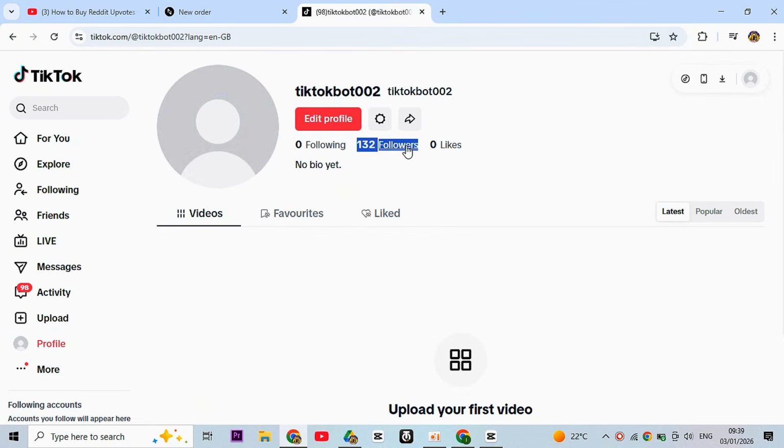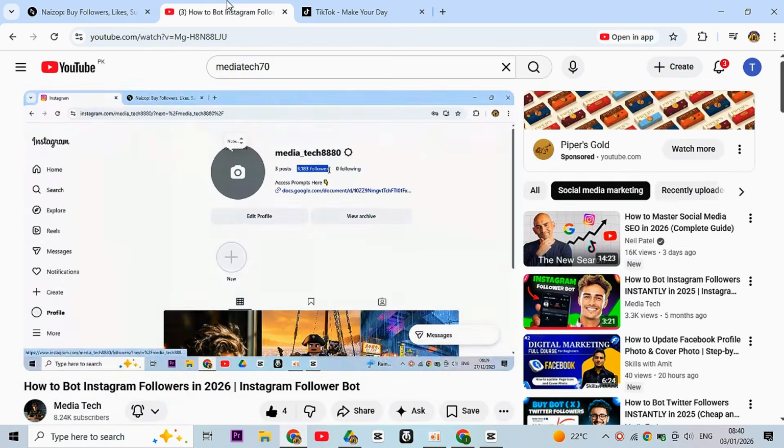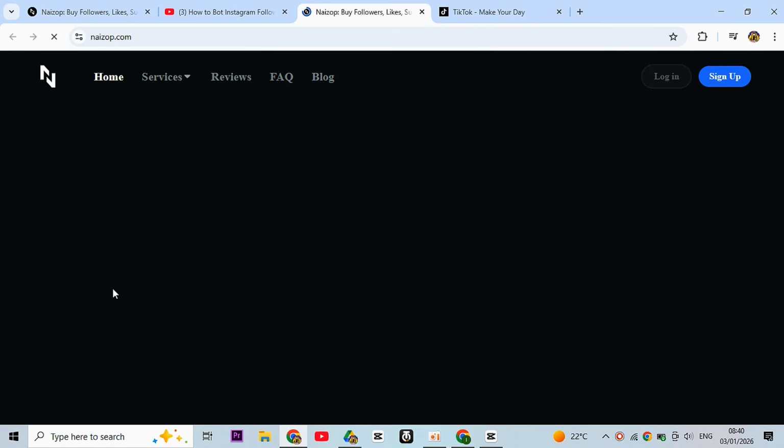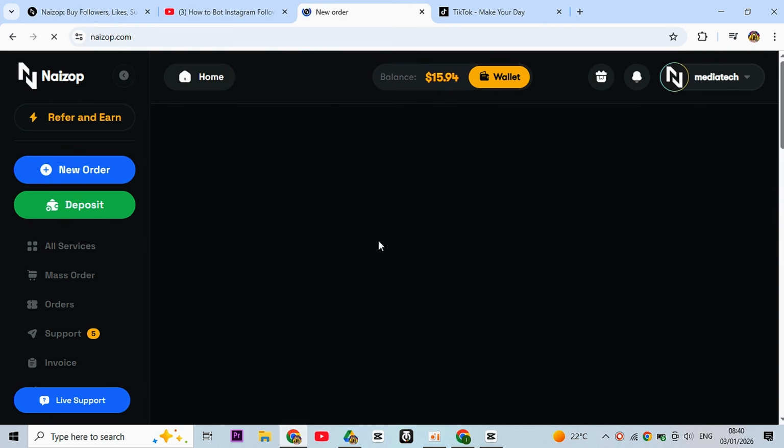Here's how to bot TikTok followers in 2026. Let's get straight into it. First, go to nazop.com using the link in the description below and create or log into your account using Google Login. It's fast and easy.